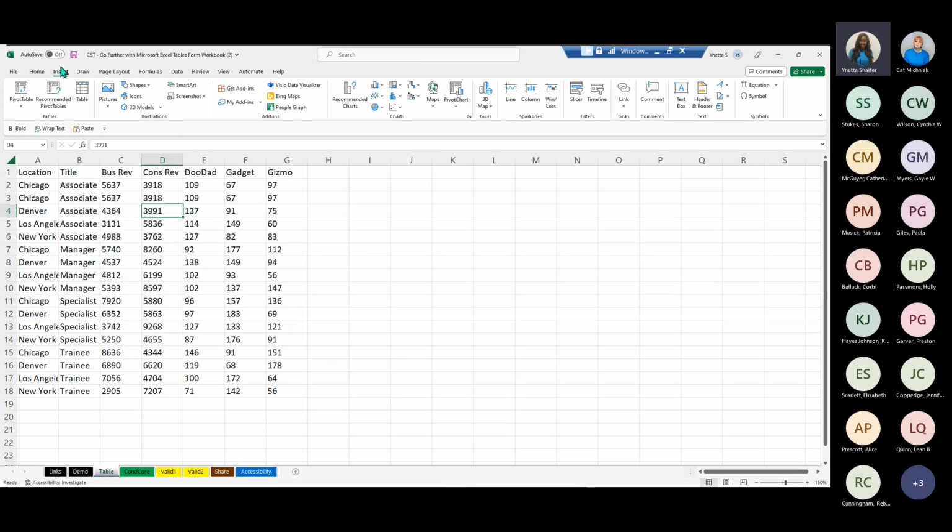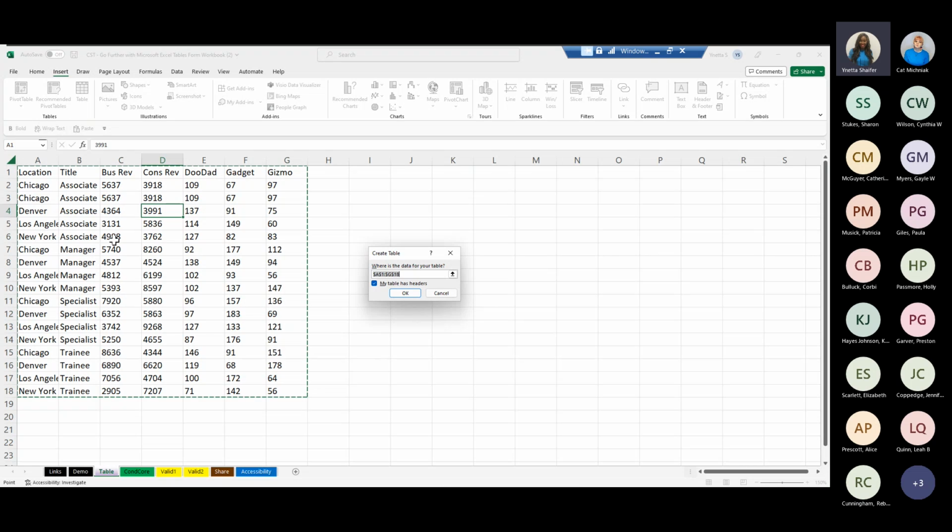Make sure you're in your Insert tab up here. You want to go to Insert, and then you're going to see Table. You want to click on it. Notice how Excel recognized that I do have a header. That is why this is checked. If you look up top, here are my headers, okay?